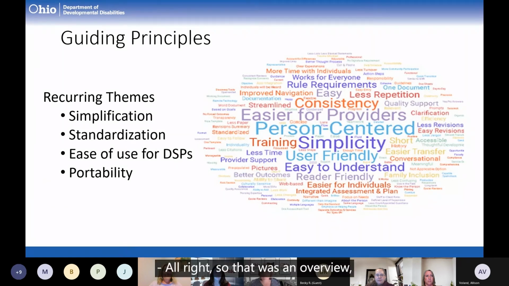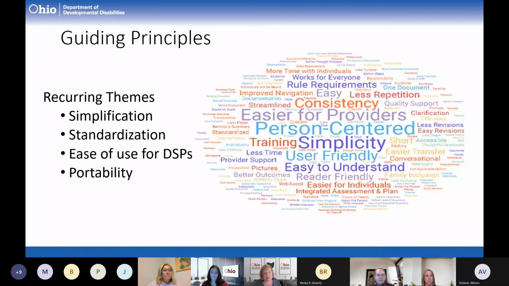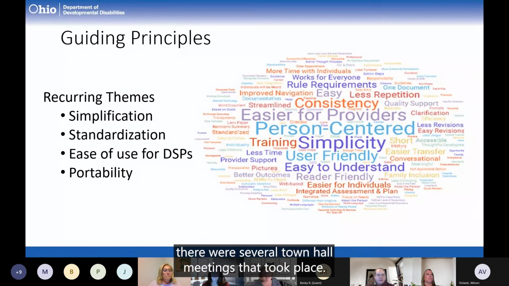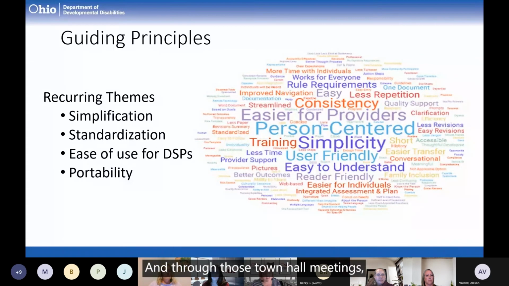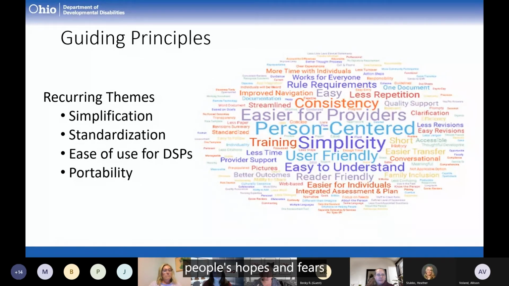All right, so that was an overview, a real introduction of the Ohio ISP. And so we want to talk about what kind of led us to this point. And here you see a word cloud. Through the beginning stages of developing the Ohio ISP, there were several town hall meetings that took place. And through those town hall meetings, we wanted to make sure we heard a variety of voices about people's hopes and fears regarding a single plan model and moving in that direction.